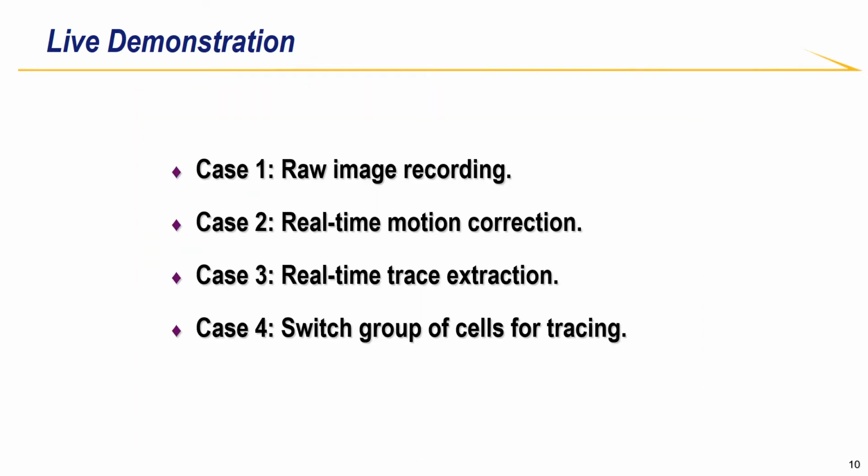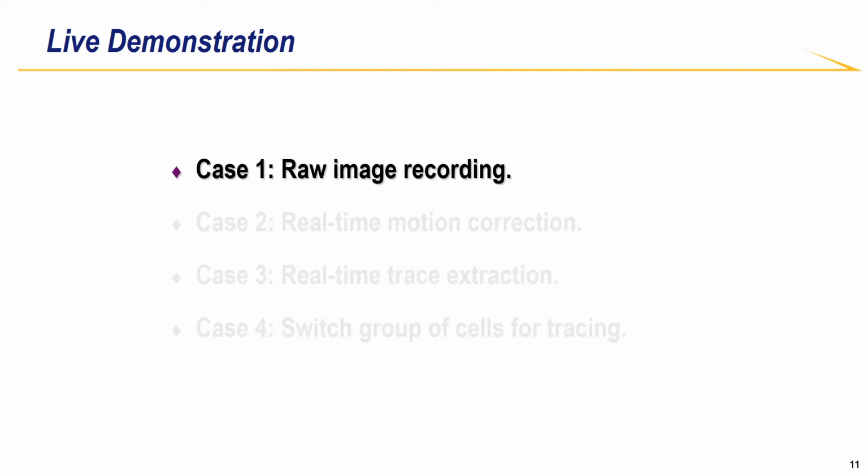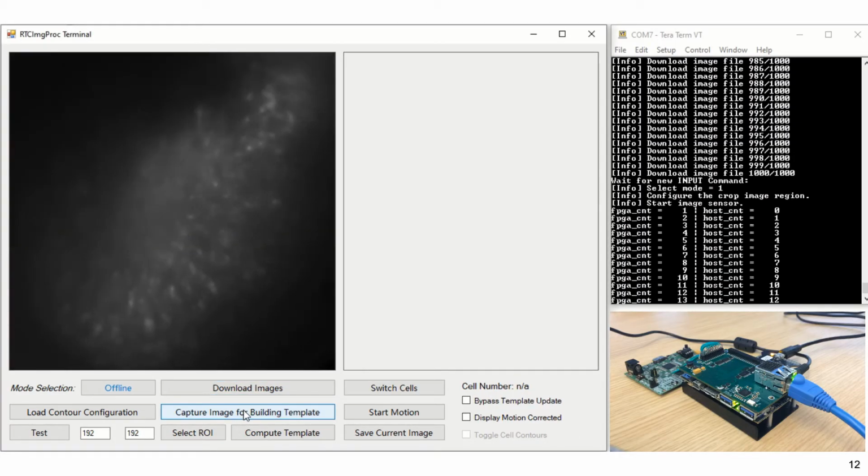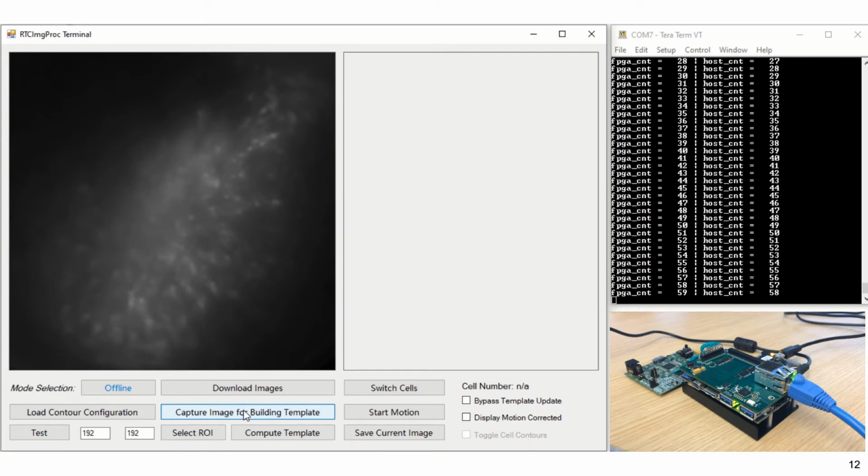I'm going to present 4 demonstration cases. First, let's look at the replay of 1,000 frames of raw calcium images. For the ease of the FPGA implementation, we cropped the calcium image into 512 by 512 resolution.